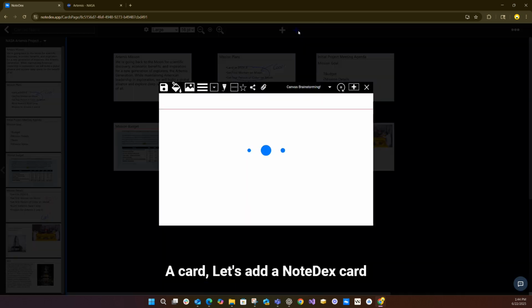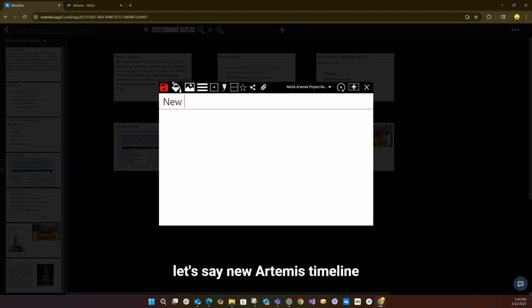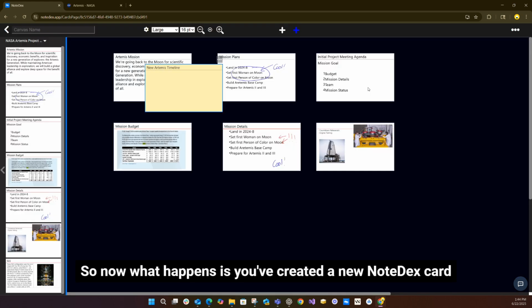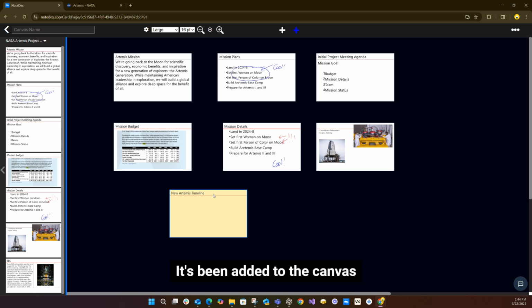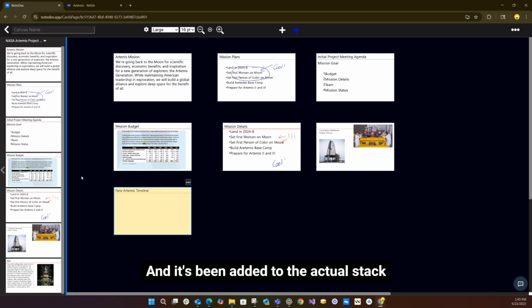Let's add a NoteDex card, and the NoteDex editor appears, and we can edit and select which stack that the card goes into. And let's say new Artemis timeline. Okay, and just so that you see that this is a new card, we'll color it in yellow, and we'll quit. So now what happens is you've created a new NoteDex card, it's been added to the canvas, and it's been added to the actual stack.